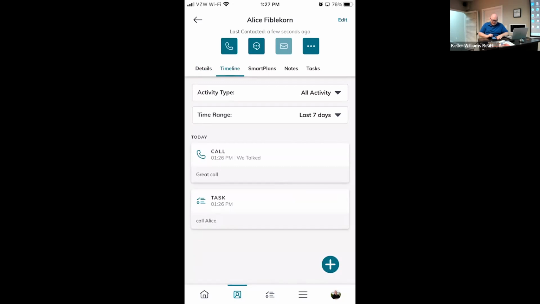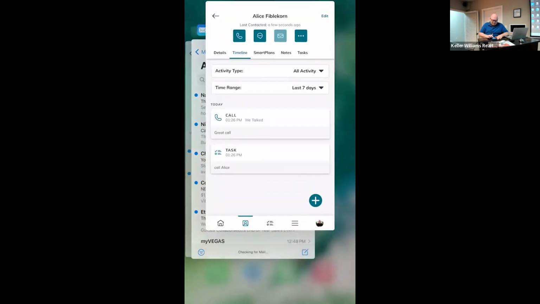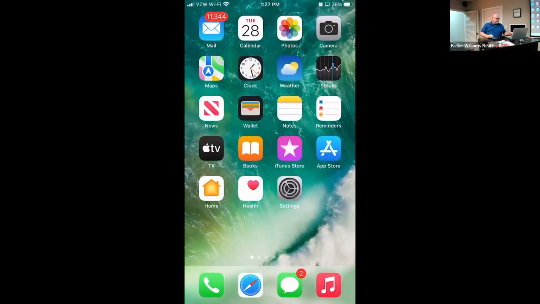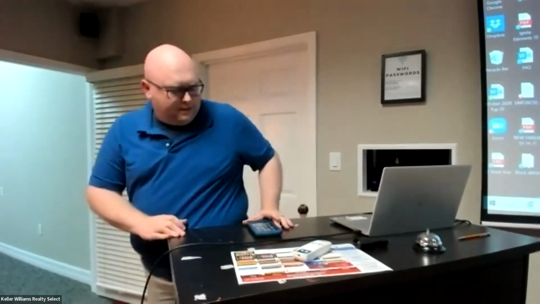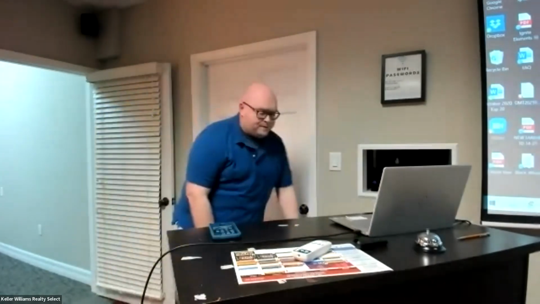Okay, any questions on the mobile app for Command? None so far, no. Okay. Let's talk about smart plans a little bit. I'm going to stop sharing on the phone. So to be able to use the smart plans inside of Command Mobile, we have to have the smart plans inside of our Command. So I'm going to share my screen one more time.